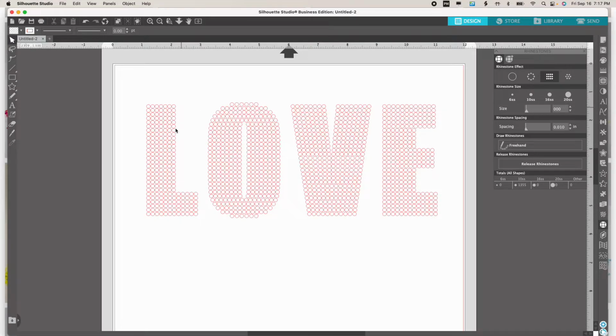So I'm good with the L, just kind of cleaning that up, it was kind of too full for me. And then I'm also going to do the same with the E, just on the inside, kind of clean this up a little bit.